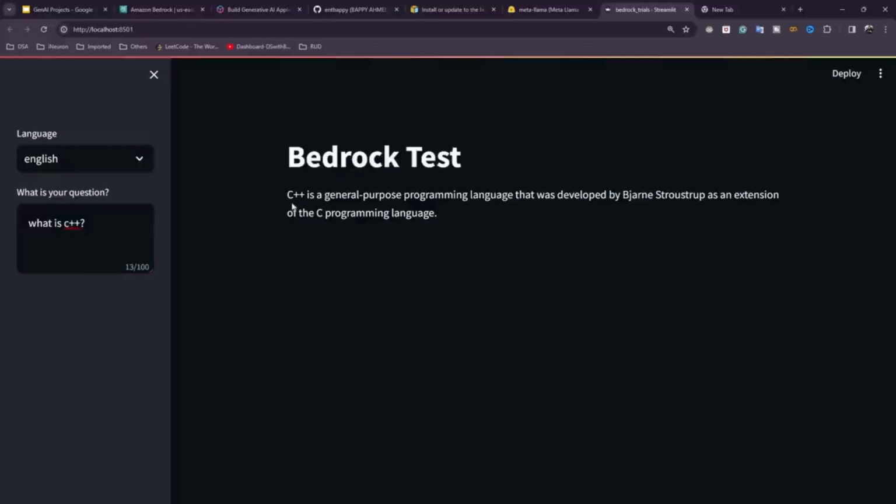So here it is giving me the response. C++ is a general programming language. That means, yeah, it's a correct response. Now you can ask any kind of query. So you can ask, what is Python? Control Enter. See, it is also giving the response.